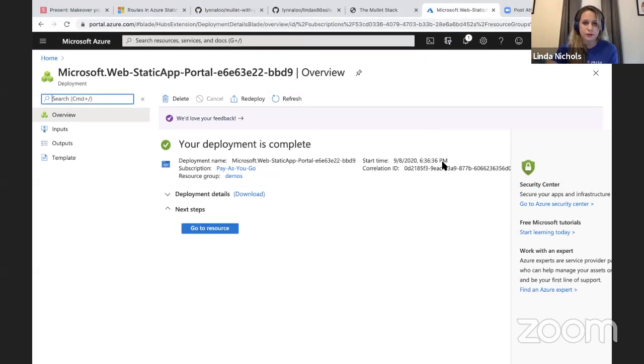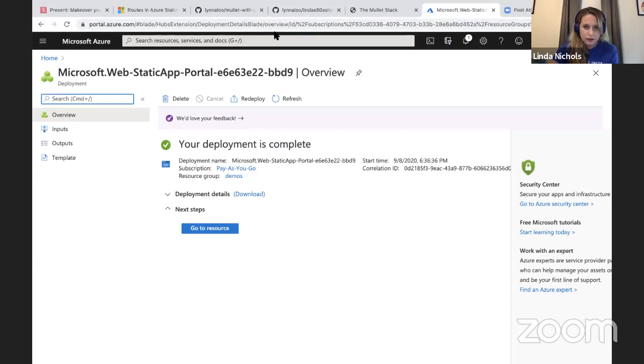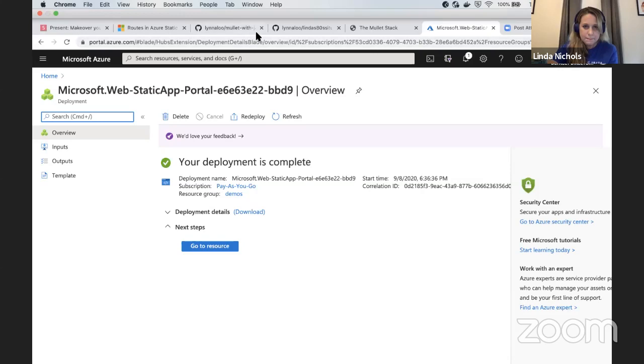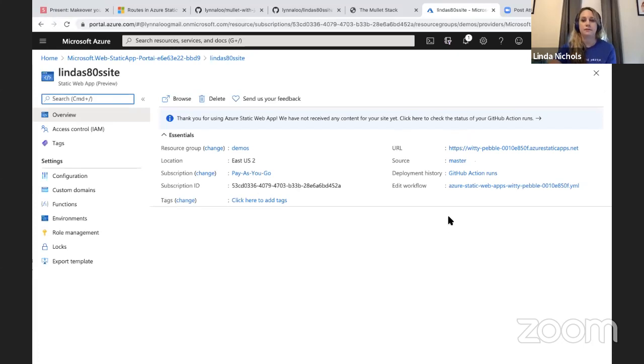So if I go to, all right, Zoom, I need this room here. I think maybe I can just go to resource. Sorry, watch me struggle with Zoom here. There we go.